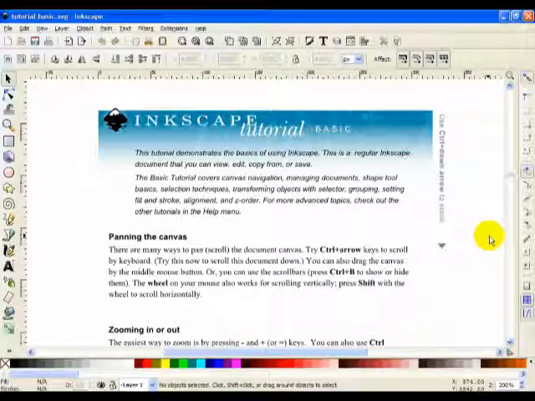Anybody bring a laptop with them tonight? Nobody? Okay. But I don't have Inkscape on. Okay, download it.